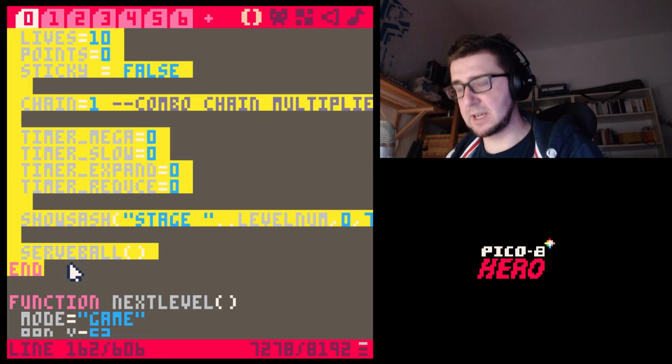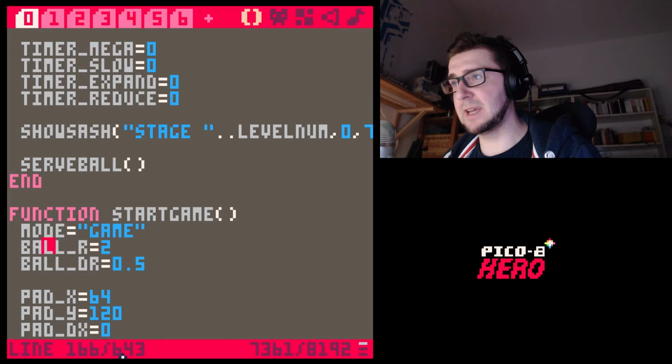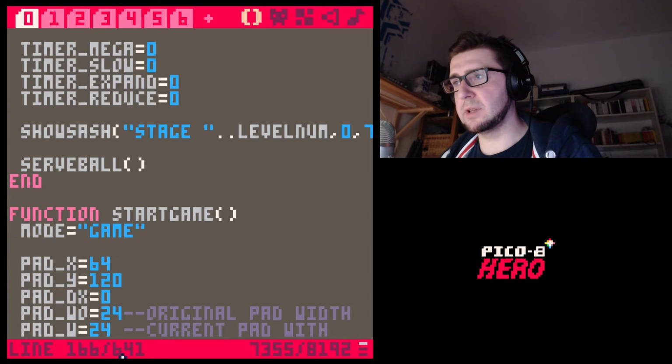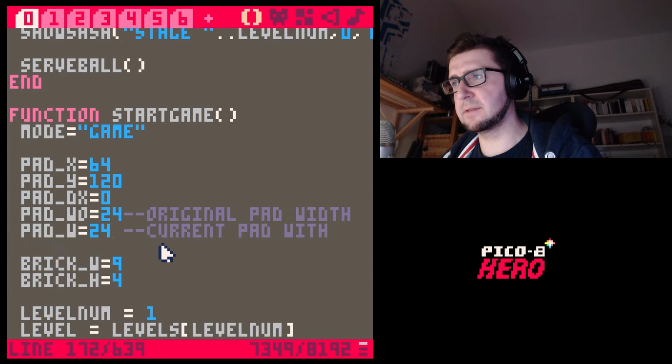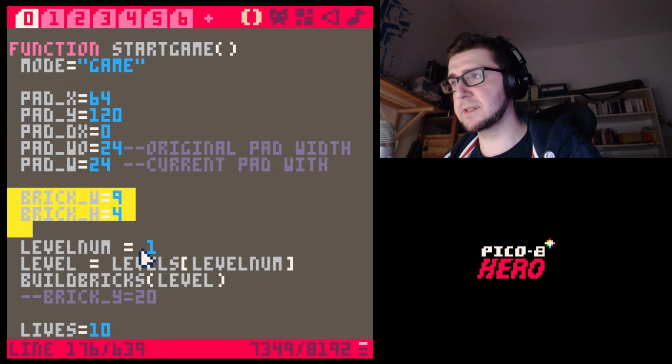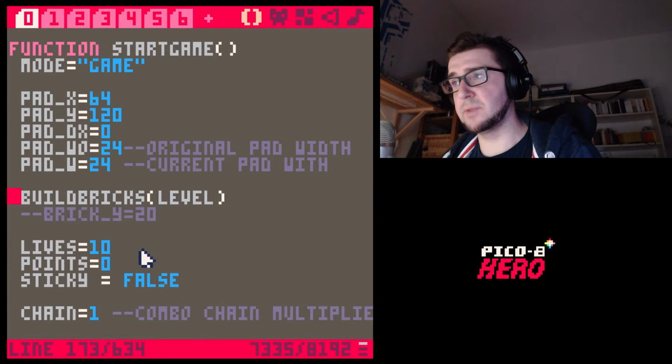Just gonna copy this start game and paste it in. And we're gonna go through the things that we no longer need. Mode game is fine. We don't need to change the ball. That's already set. Resetting the pad is fine. We don't need to change this stuff. But the DX and width is fine to restart. So we don't have to change the bricks. The level number we don't actually have to change. Yeah, we do need to rebuild the levels.